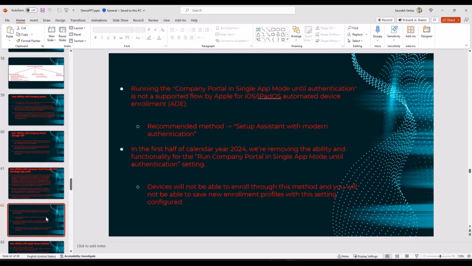This mode is not the supported or recommended mode from Microsoft. And we have even said in our documentation, as we spoke about in the theory section, that this mode is soon going to go away.